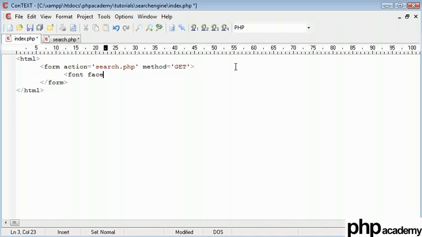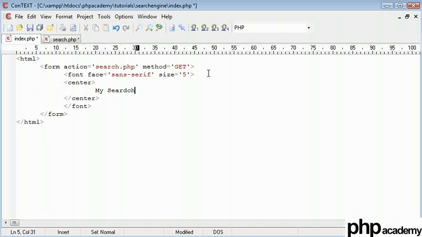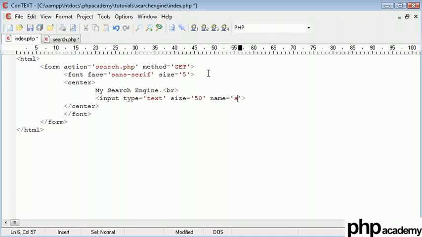And then we're going to just change the font and the size quickly. Make that 5 actually. So we're going to have a sans serif, and we'll end the font there. And I'm just going to center everything. Okay, so we're going to have my search engine, and we're going to break that, and then we're going to have an input type of text, and the size, we'll make it a good size, we'll say 45 or 50, and then the name here is going to be search.